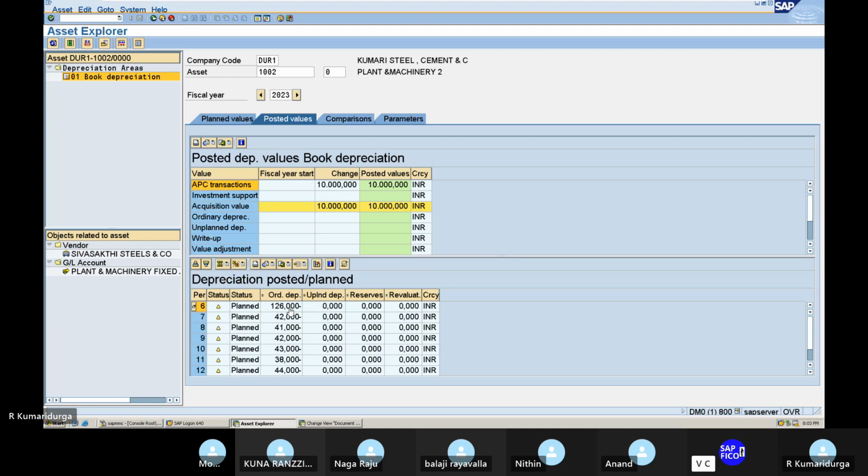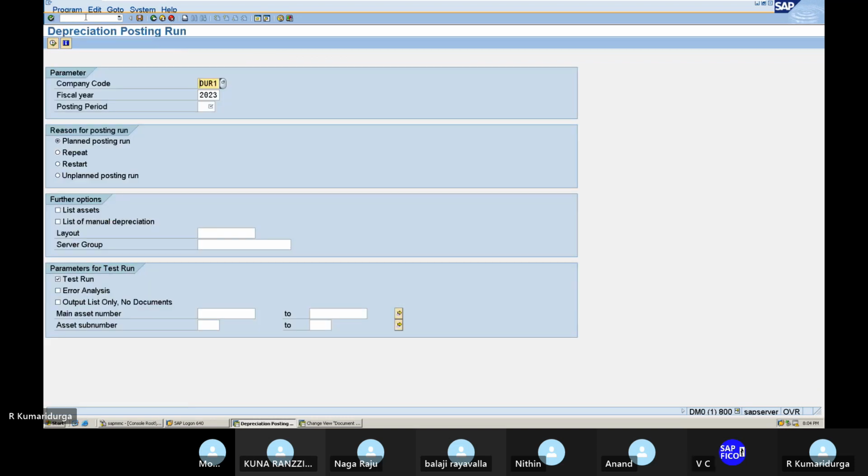In many systems, it will show you like this. That is not the big point. Now what we need to do is calculate this 126 depreciation and post it, right? So next, can you go to the transaction code AFAB? Go to the transaction code AFAB.